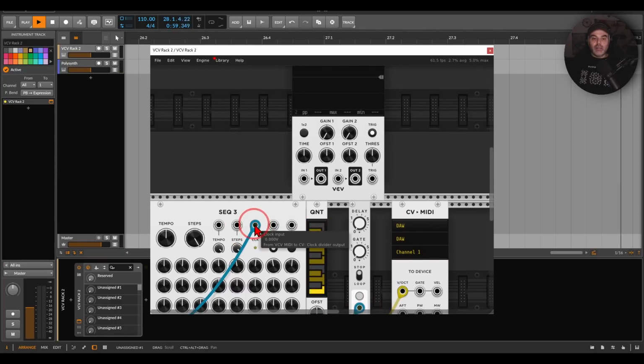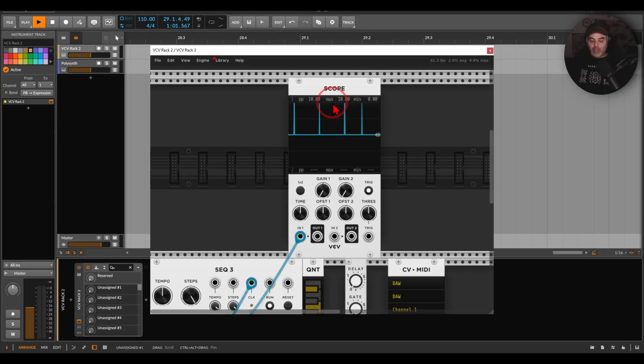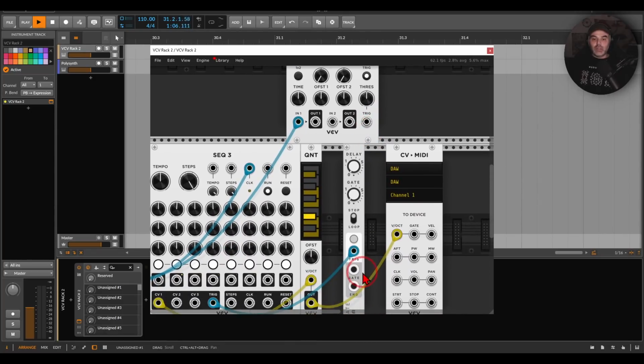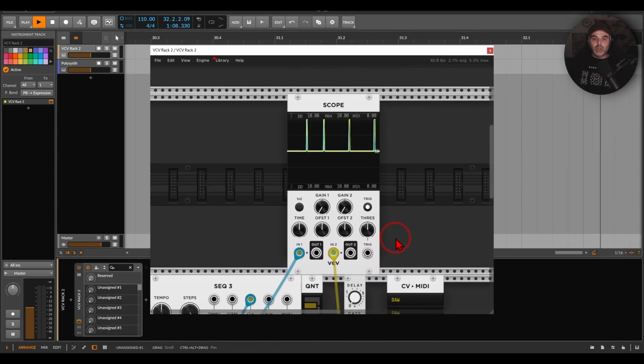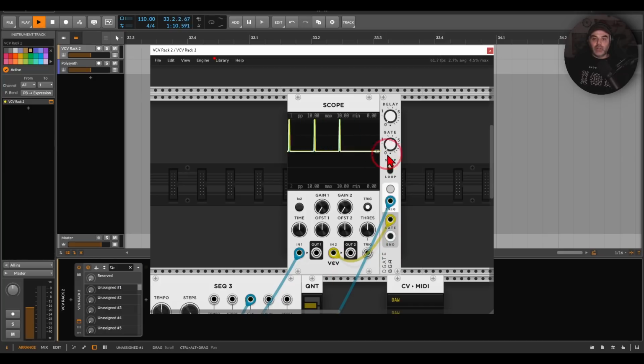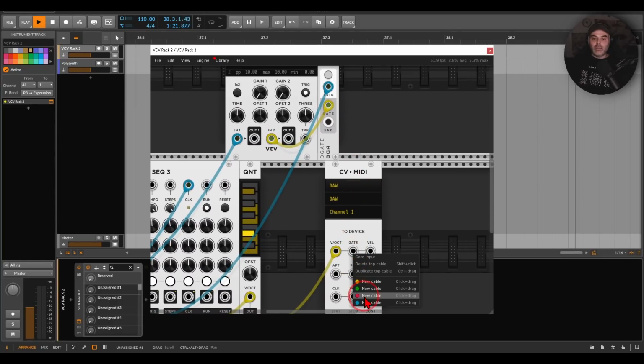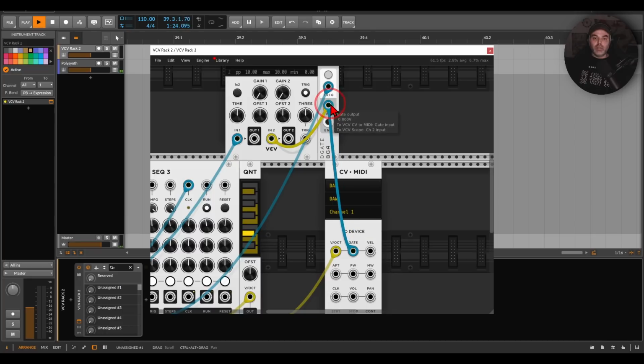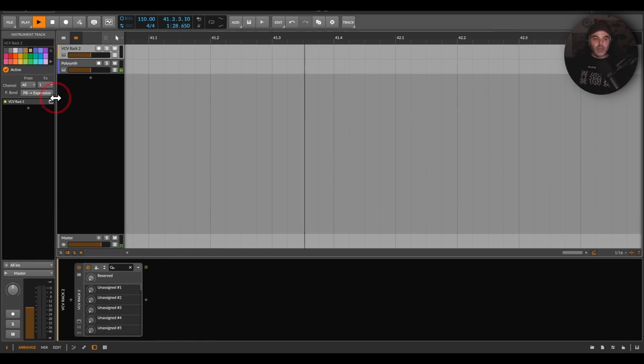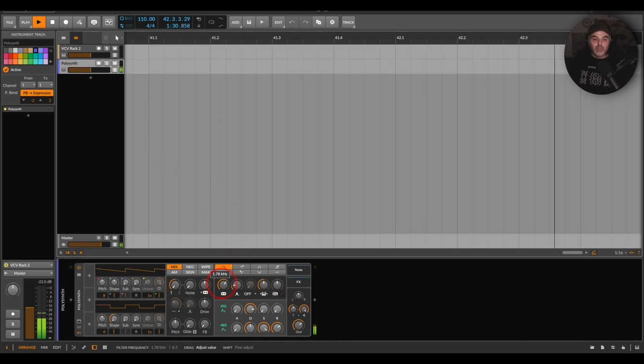So those are basically the triggers we are getting. And now if I send the signal, let's say that this will be the yellow trace, if I send the signal first through this D-Gate, I can lengthen the gate and get different results. So this now will go to the gate of the CV to MIDI. I hope it makes sense. And now we have sound.